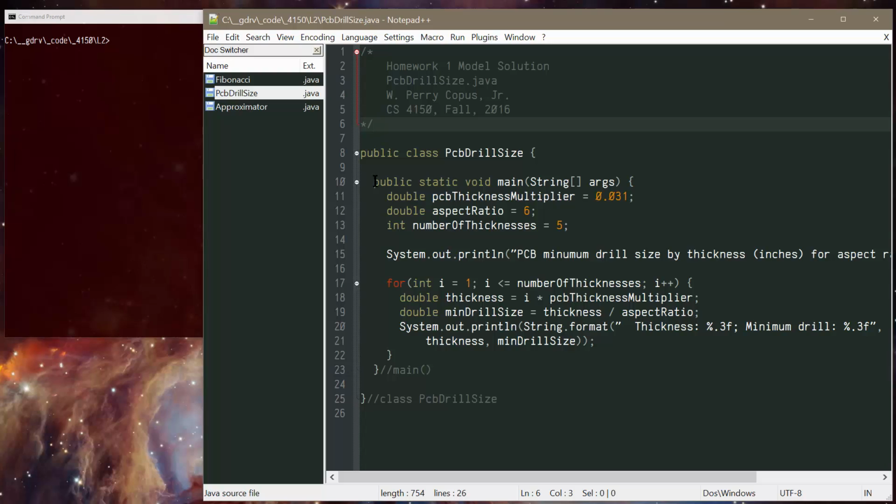And main, I have suggested to you, always has this form. It's the entry point of a program, and it always has an array of strings, which you can call whatever you want to, but it has an array of strings there. We didn't use any of the arguments, so no command line arguments in this program. I told you that the only things I wanted you to put in there were constants: the thickness multiplier and the aspect ratio. Of course, you know you're going to iterate 5 times. I made that into a little variable here too. I could have defined those as static quantities as well, but since they're inside of main, it doesn't really matter.